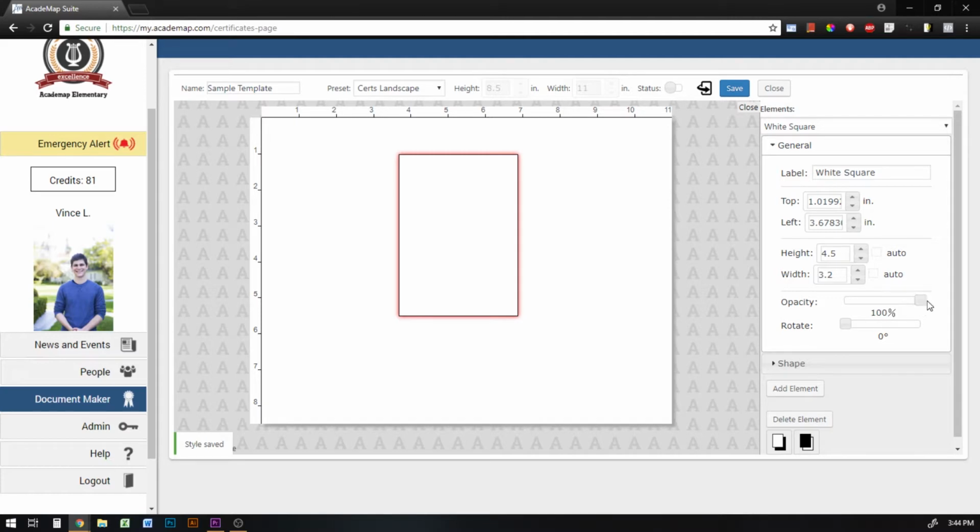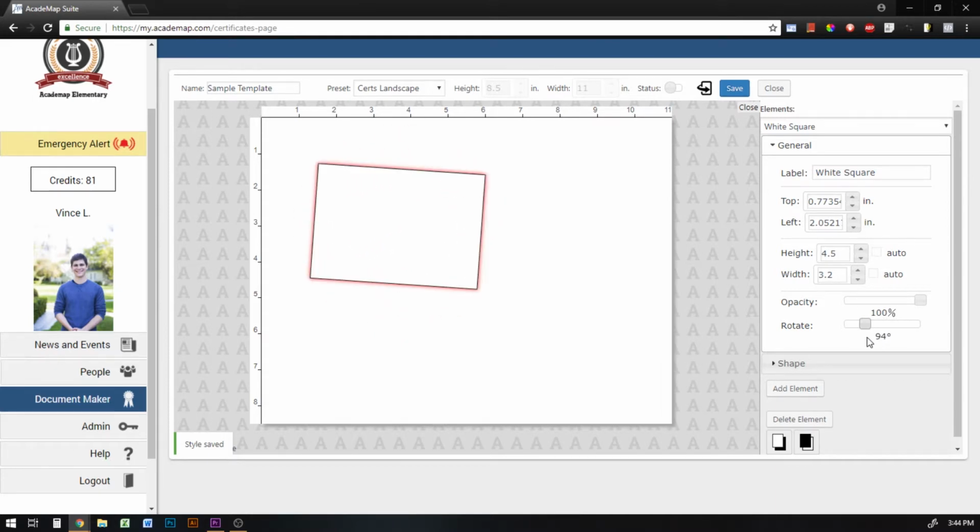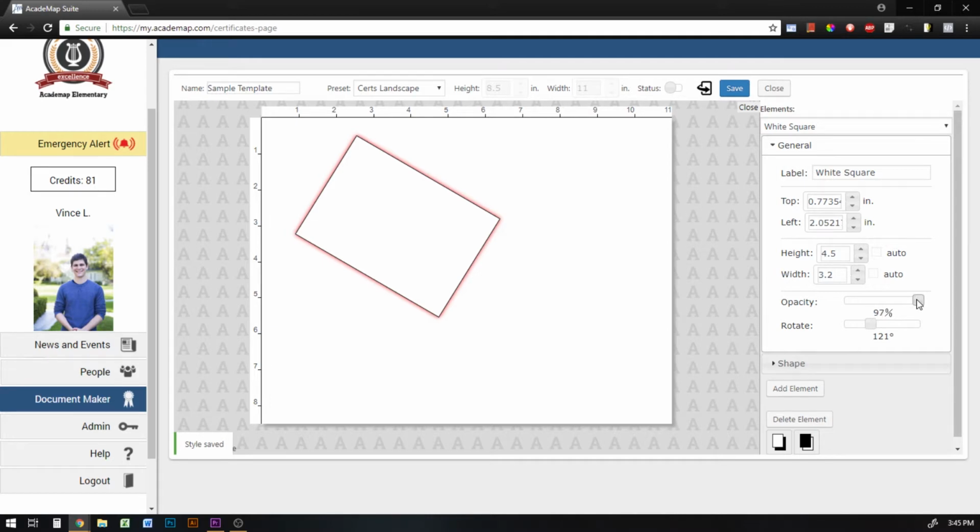You can change the opacity of the element, which means how much you can see through it. This is useful if you're layering elements or you want something to be sort of faded out. You can use the opacity slider to make that change, and you can also rotate the element using the rotation slider. And you can use the arrow keys to fine-tune the individual segments of the rotation or of the opacity.